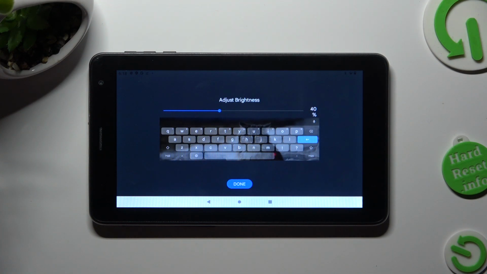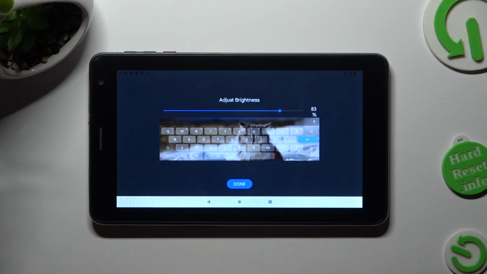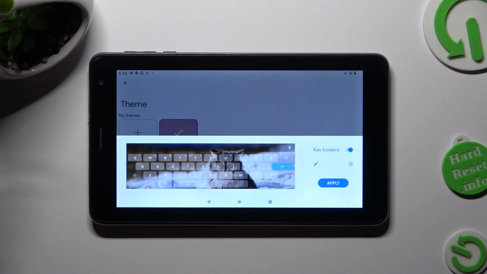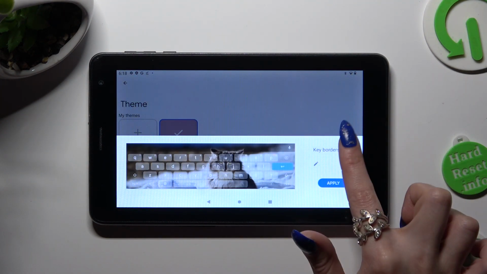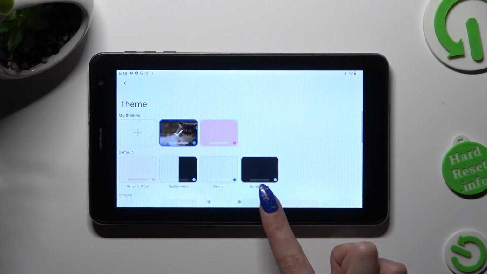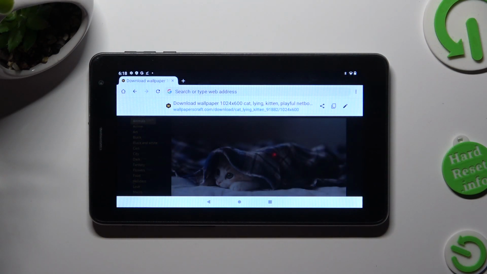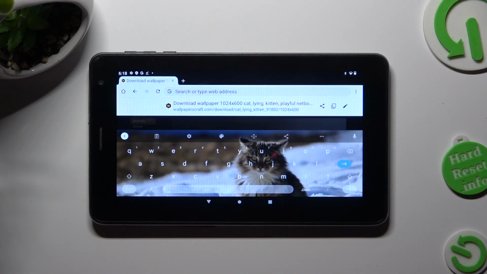Adjust brightness by swiping left or right. Tap on Done. Enable keyboards and select Apply. So when I go back this time, as you can see, the theme of my keyboard was successfully customized with an image.